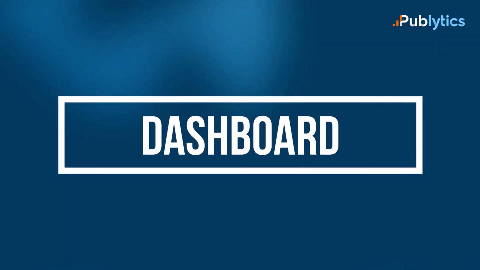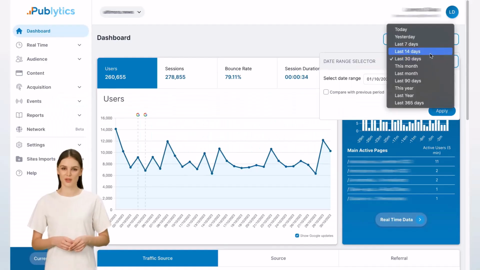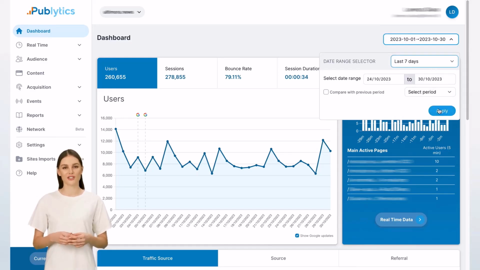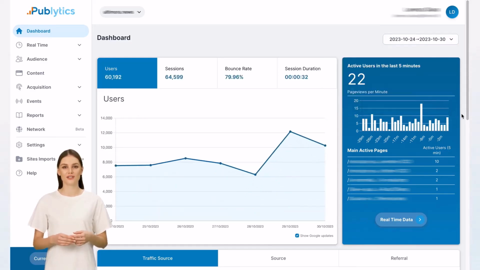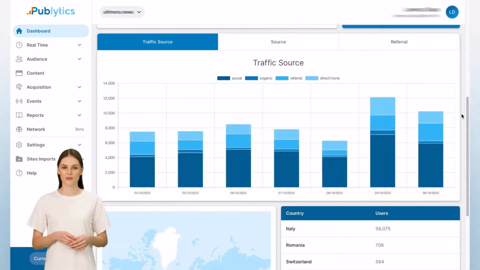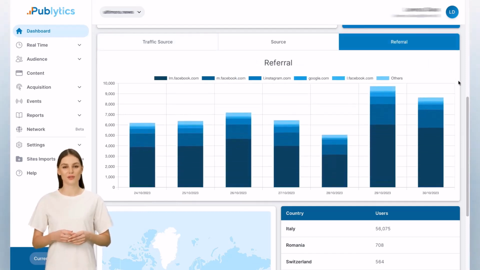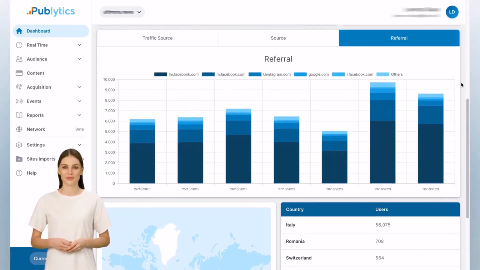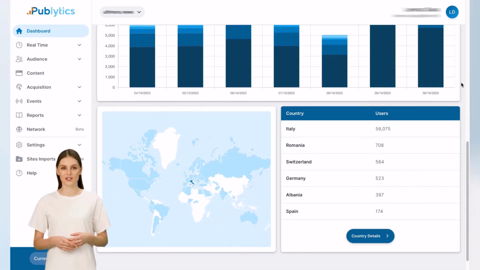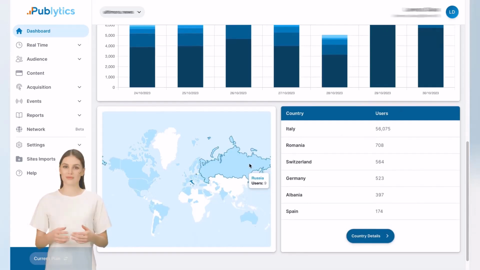Dashboard. This section provides a comprehensive report with some interesting data such as user statistics, sessions, bounce rate, and average session duration. You will also find the primary sources of traffic, and particularly interesting for measuring link building, the referral sources. Finally, you can check the countries from which your audience is arriving.